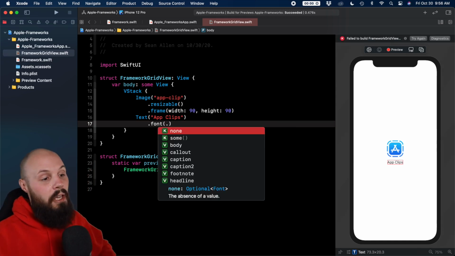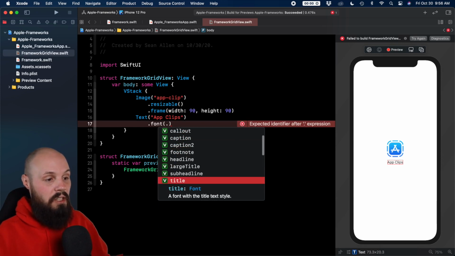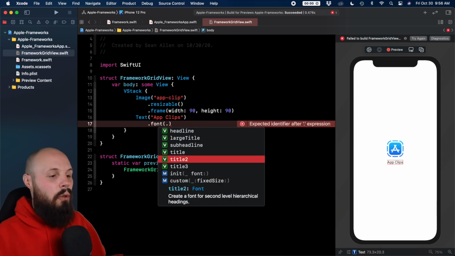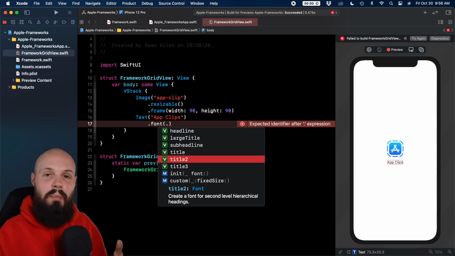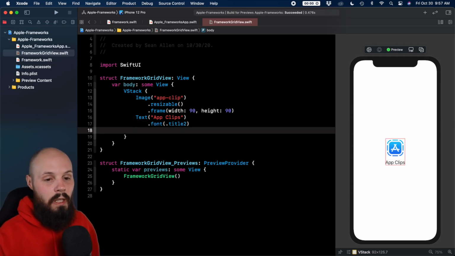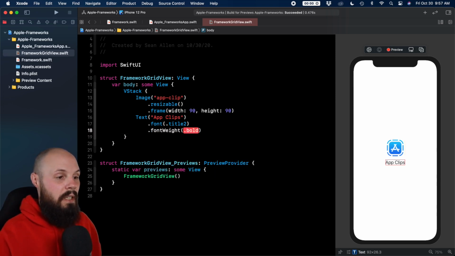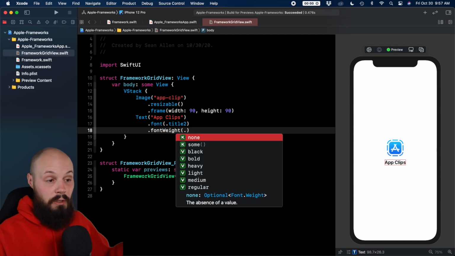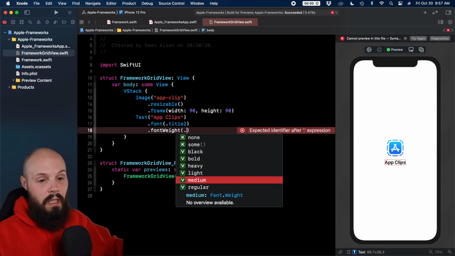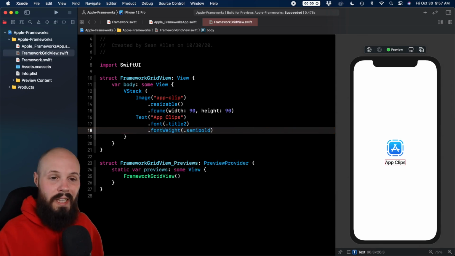So dot, and now you see body, callout, caption, caption 2, footnote, headline, large title, subheading, right? These are different categories of font sizes, and this will support dynamic type. So if I just do title 2, whatever setting the user has for dynamic type, this will respect that. But it's still not bold like we want, but we can put a font weight on top of that, right? So font weight, and let's do semi-bold. But again, I'll just do dot to show you: black, bold, heavy, light, medium, regular. So we're going to do semi-bold there, as you can see. So that's the basic text.